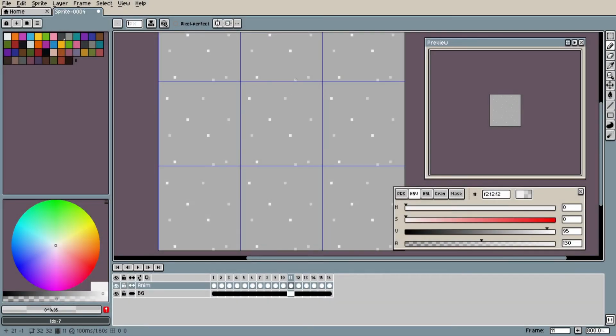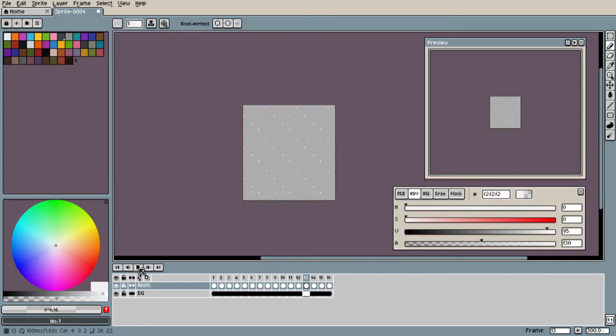So now our animation should be done. I'm going to remove the grid with Control and H. We'll just hit play and see how it looks. That is our snowfall.